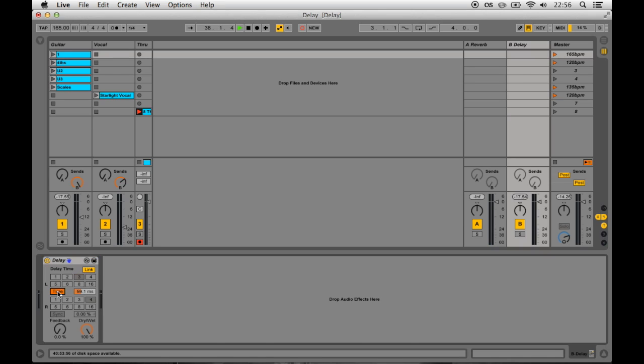You can also unsync this, and a lot of delays will allow you to dial in the delay time in milliseconds. So if you know the exact time that you want on the delay, you can go ahead and fine-tune that.